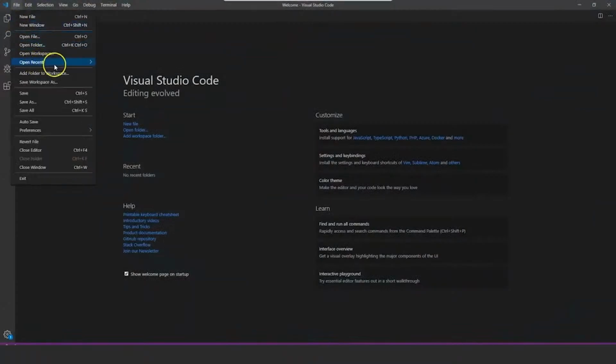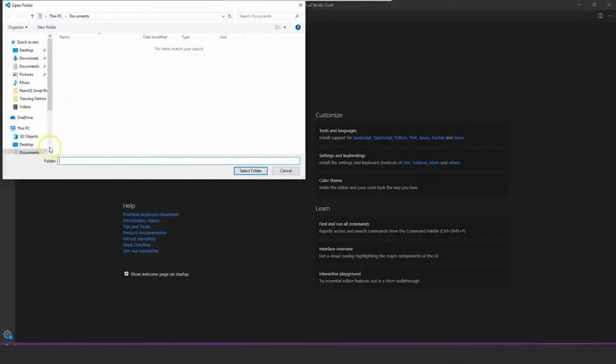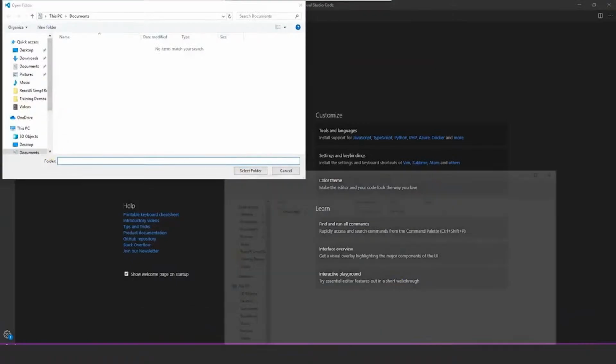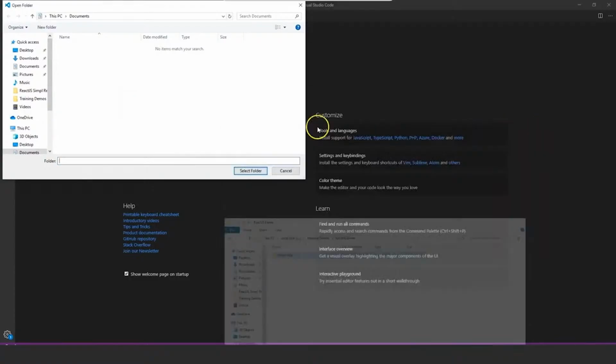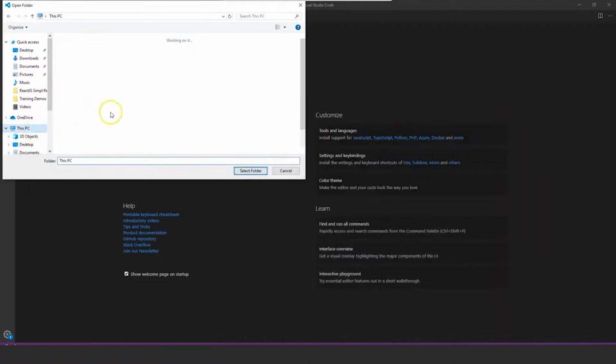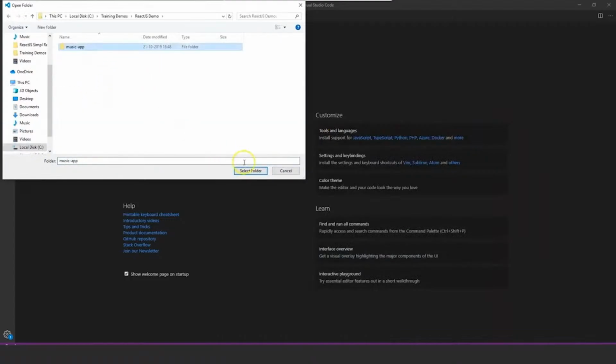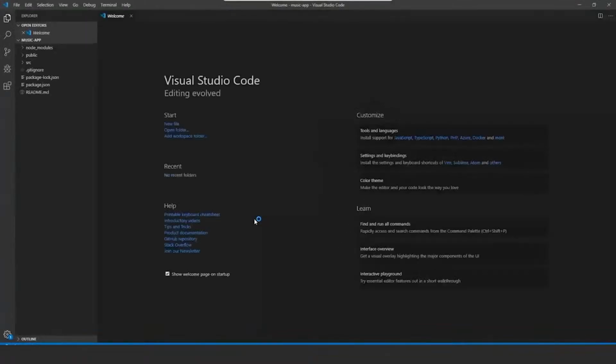All we've got to say is file and open folder, and let me go to the React.js demo folder. So this is the music app that got created, and that's exactly what we're going to open up here. So we'll navigate to that folder. It's called music app. We'll select it and have it opened in our application.